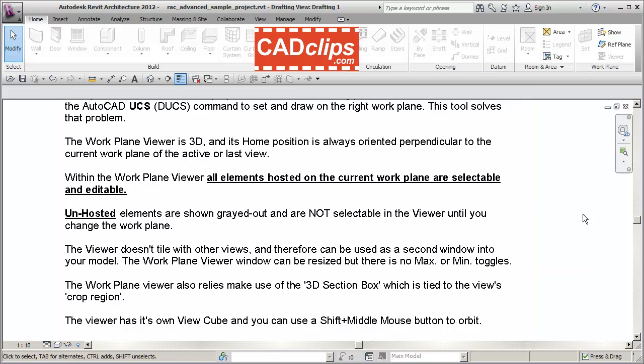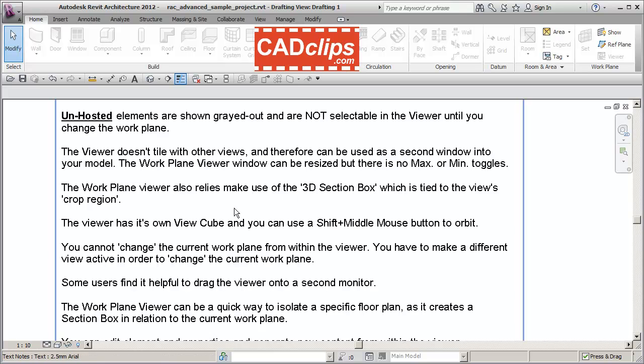Okay, the work plane viewer also relies heavily on and makes use of a 3D section box. If you've ever gone into a 3D view and turned the section box on, you know what I'm talking about. So the 3D viewer takes full advantage of this. Okay, and it also associates the initial section box with the crop region if it's a plan view. Crop regions are in plan views. The 3D section box will reflect that crop region.